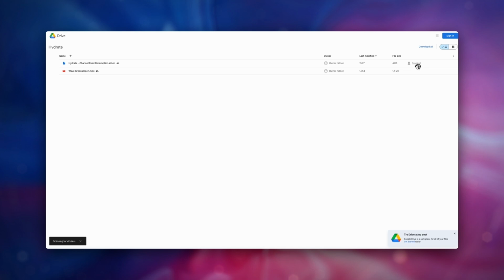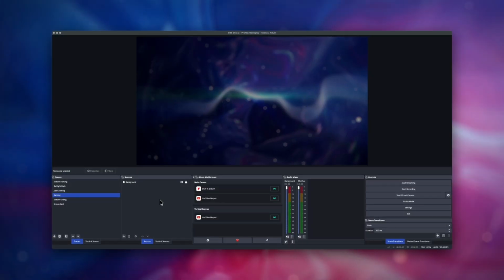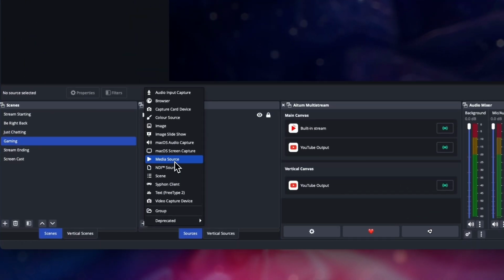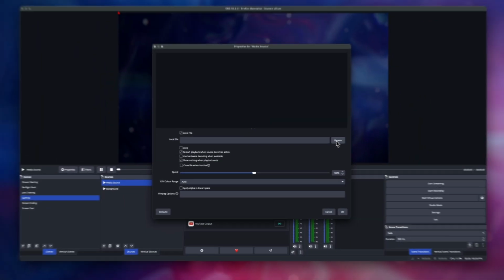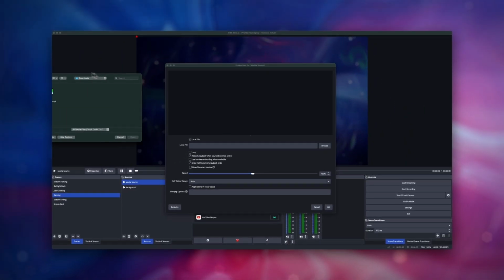Next, you'll want to load up OBS. Inside OBS, create a new media file source. Locate the video file we downloaded before and select this as the file option.